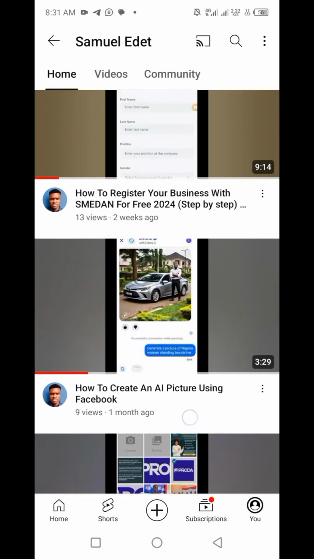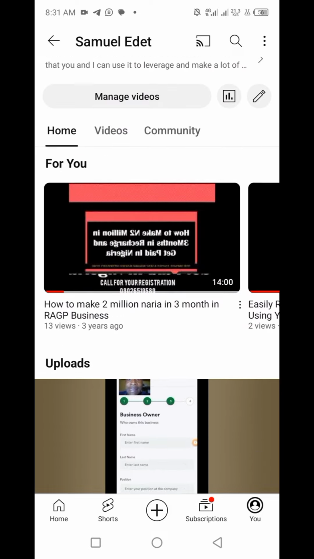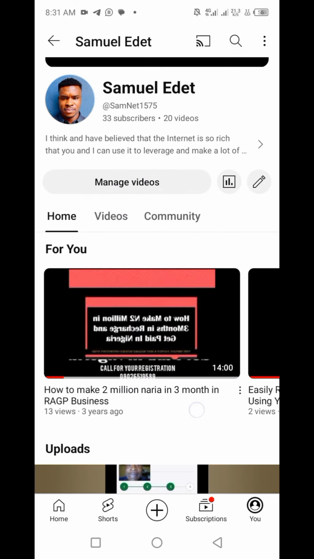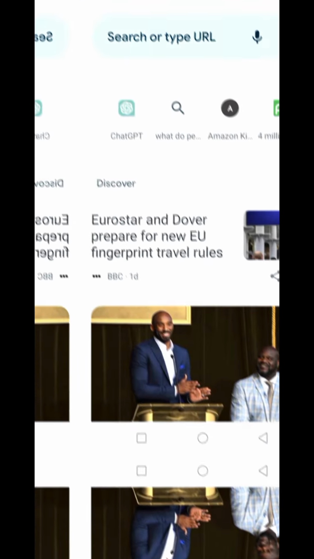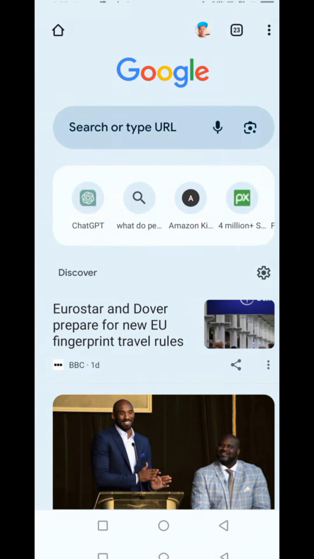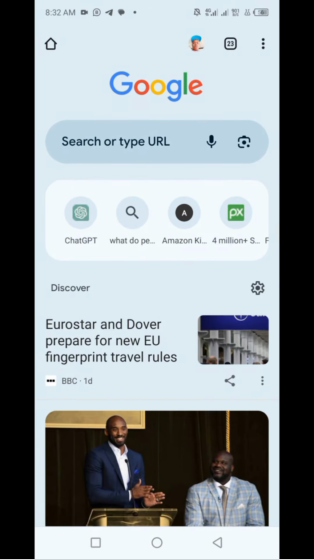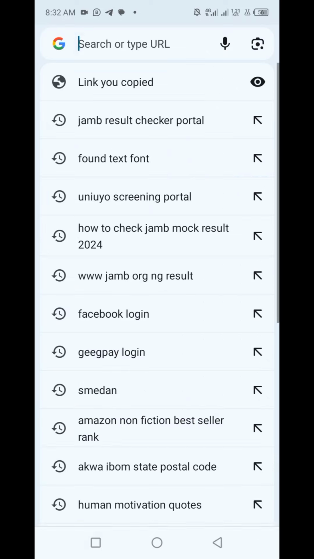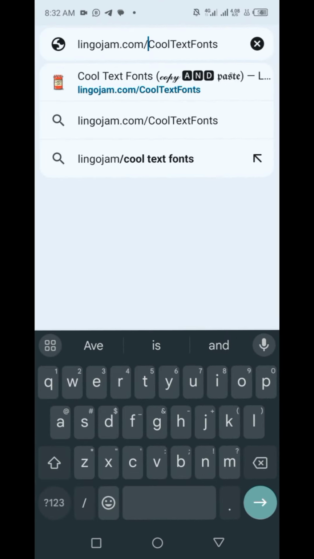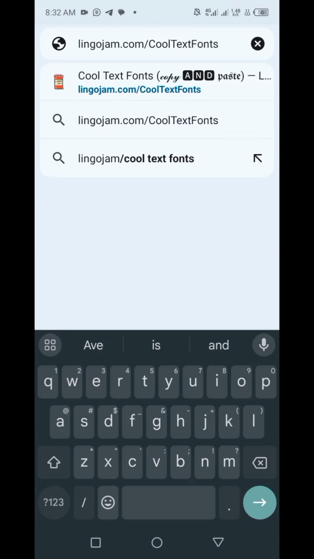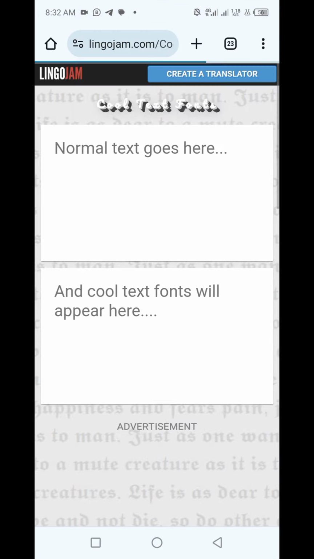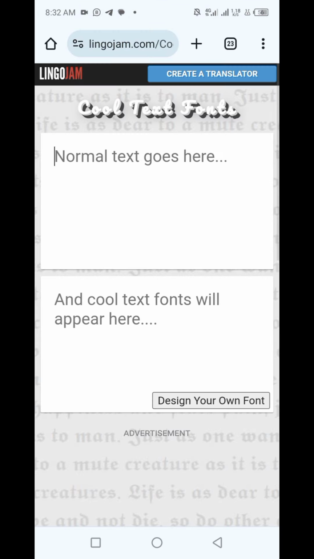The first step that you need to take is to go to your browser. Let me move to my Chrome browser. There's my Chrome browser. In order for you to customize a font of your choice, you come to this search button and search for ingojam.com. So let's wait for the website. Have you seen? Here is the website.